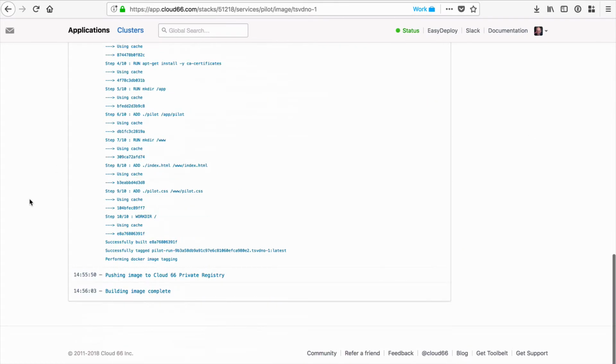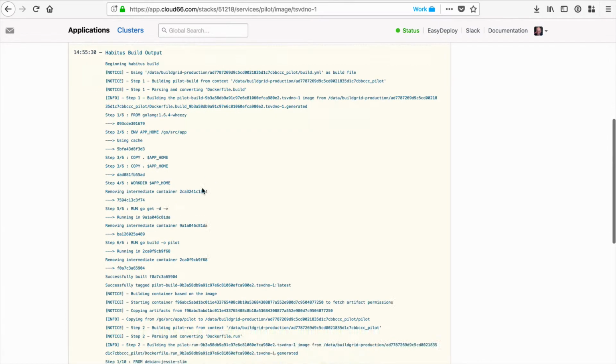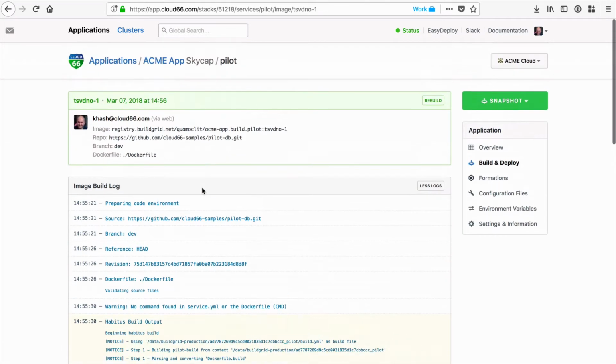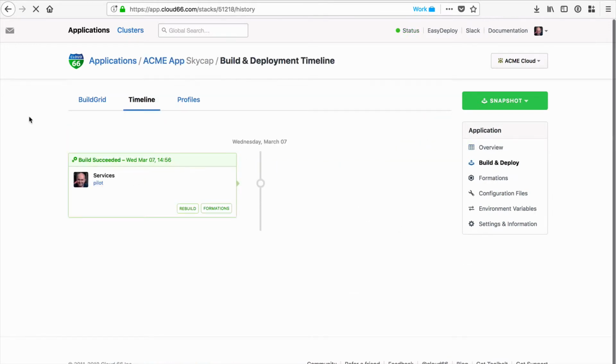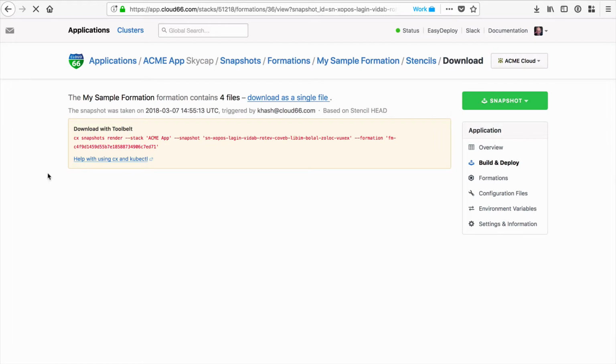It's being built, as you can see. It's using Habitus as well, which is a Docker workflow project that dovetails multiple builds into one. But now that it's built, here I can go to build and deployment. And I can see that this build was successful and I have my formation here. So when I click on that, I can see if I want to use my latest Kubernetes configuration files in there, which is the case here. And here I am.